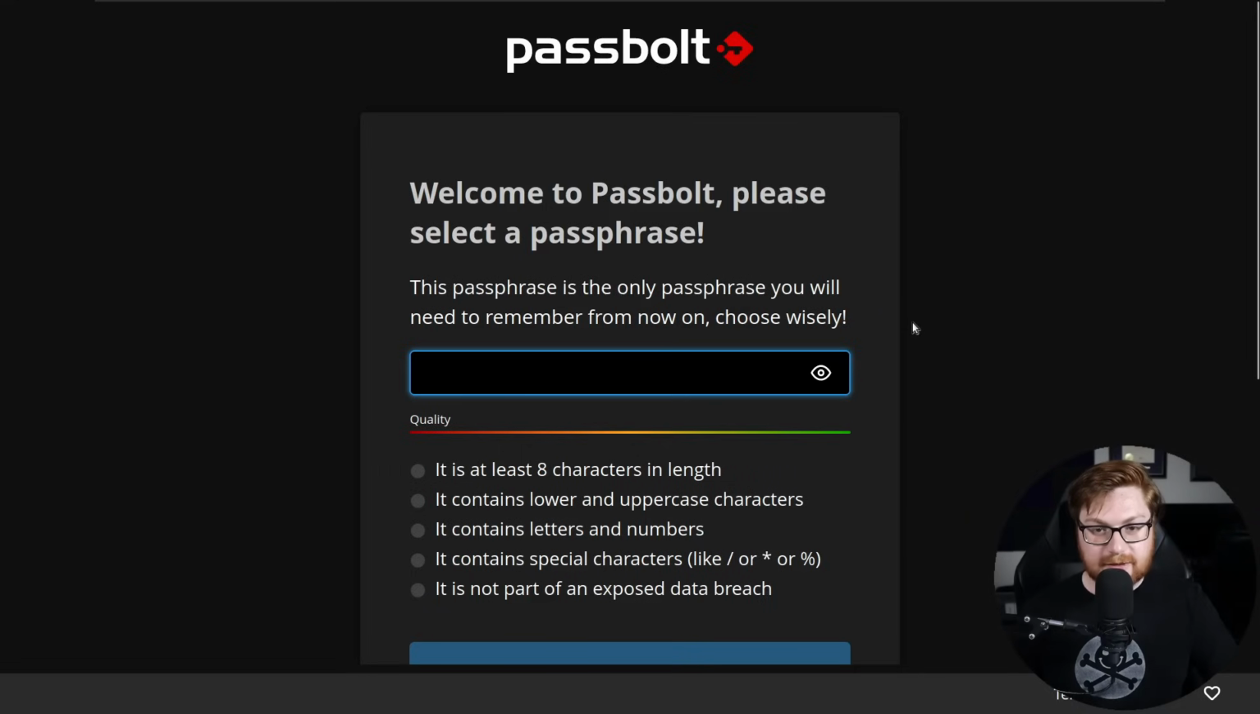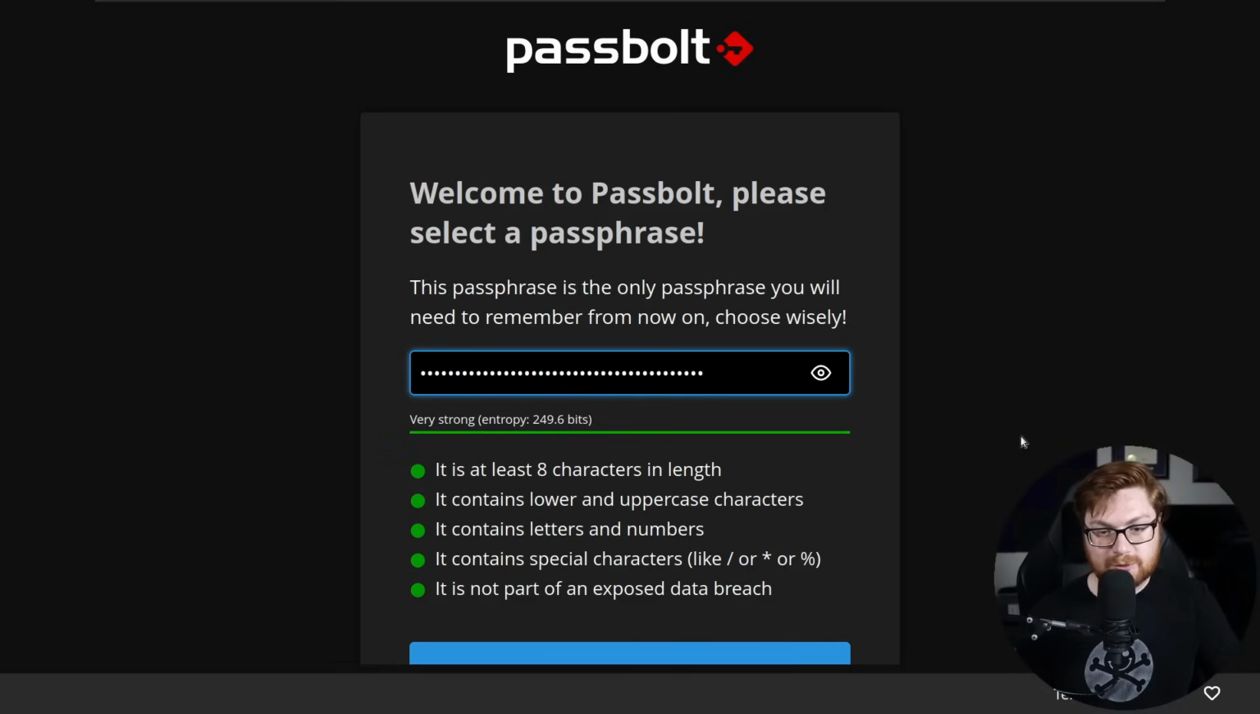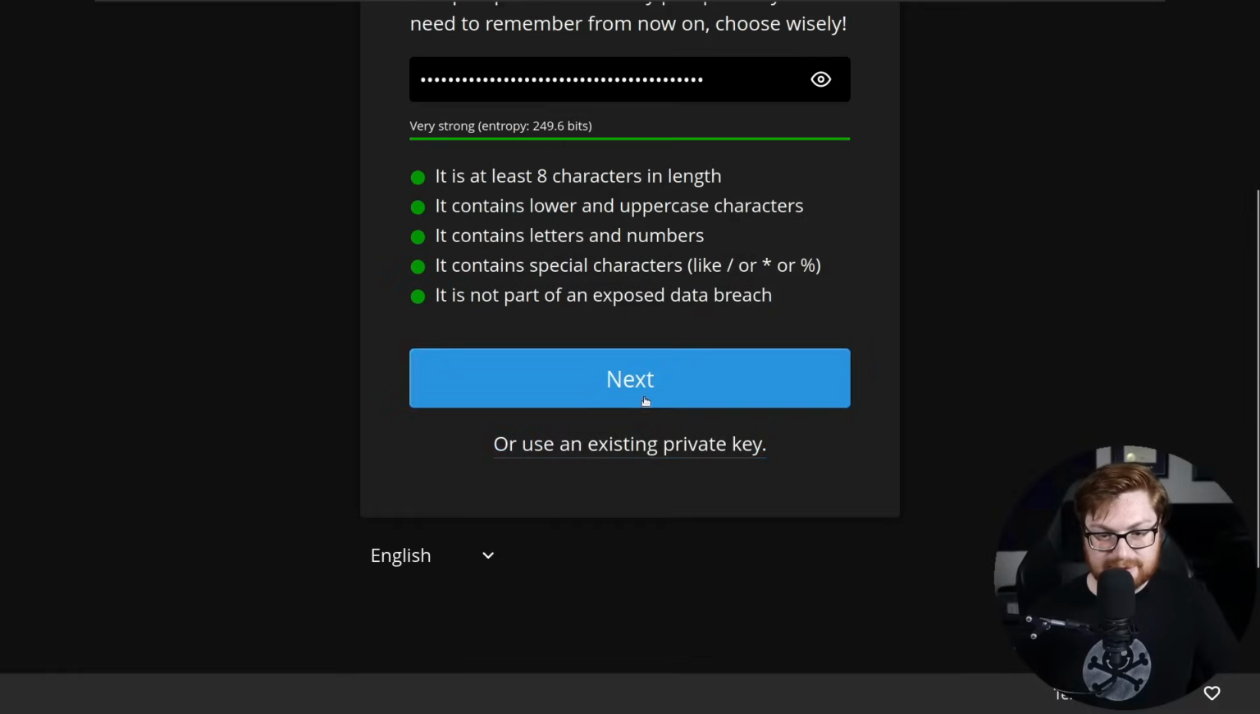And there we go. Now we need to enter a passphrase. This will be super duper secure. This is essentially my master password, right? Cool. Looks good. Let's go ahead and hit next.